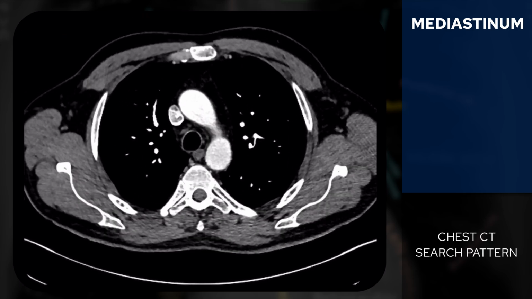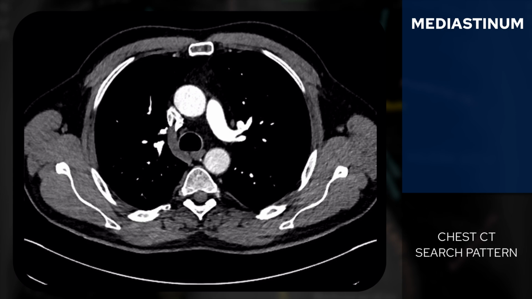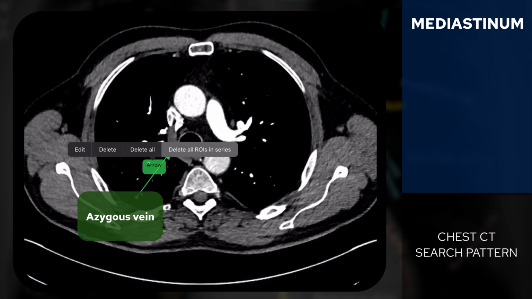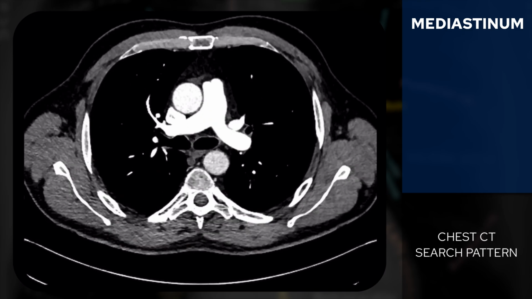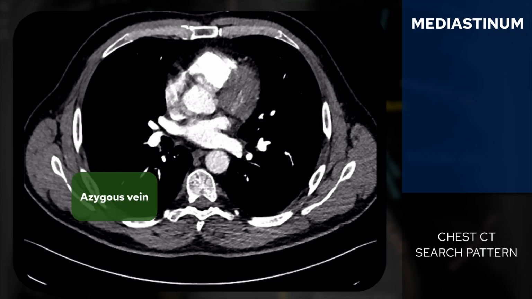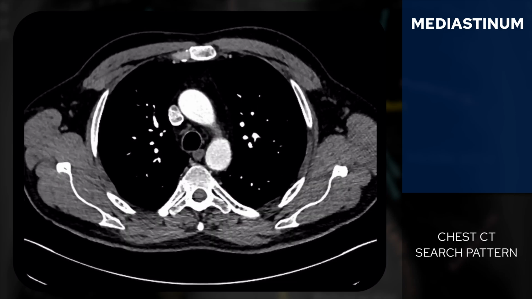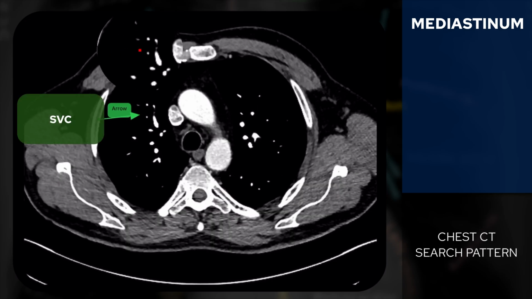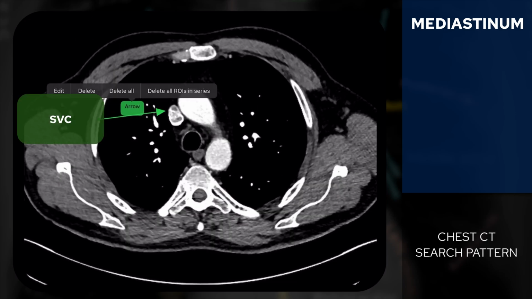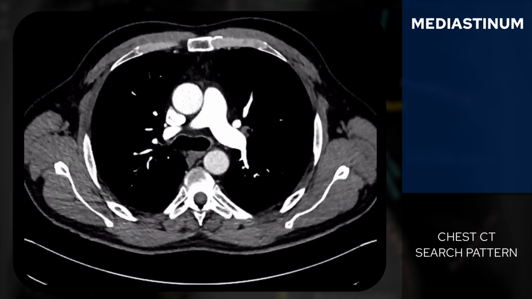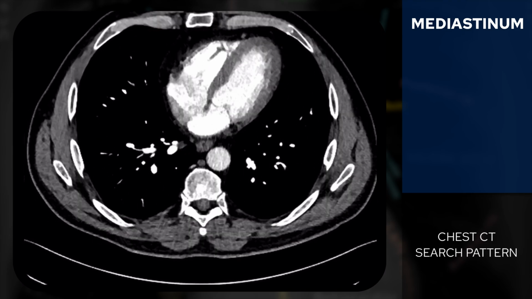Those join together and become your SVC, and then you'll see your azygos vein draining into the SVC, curving on the right side of the mediastinum there. If you follow the azygos vein, you'll see it track all the way down within the posterior mediastinum over here. If we come back up, we'll follow the SVC over here and follow that down. Now that should meet your right atrium, which we can see just over here.